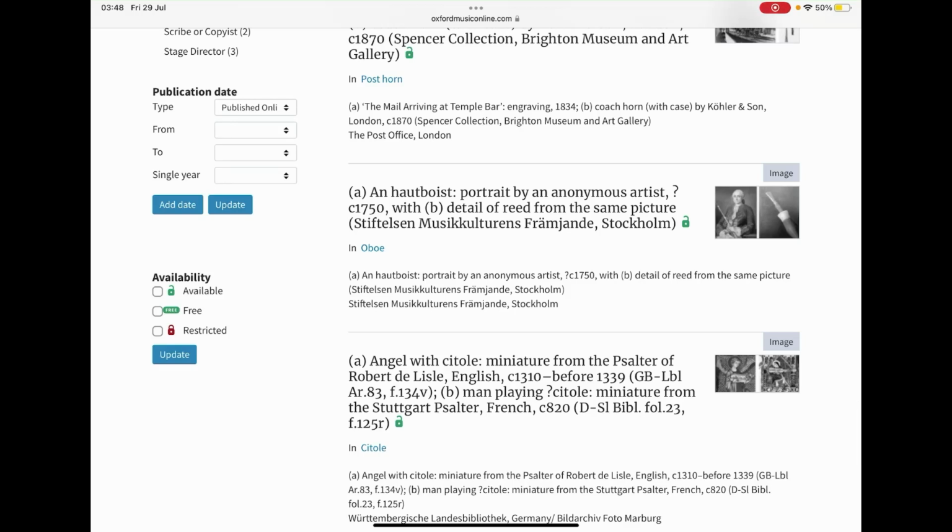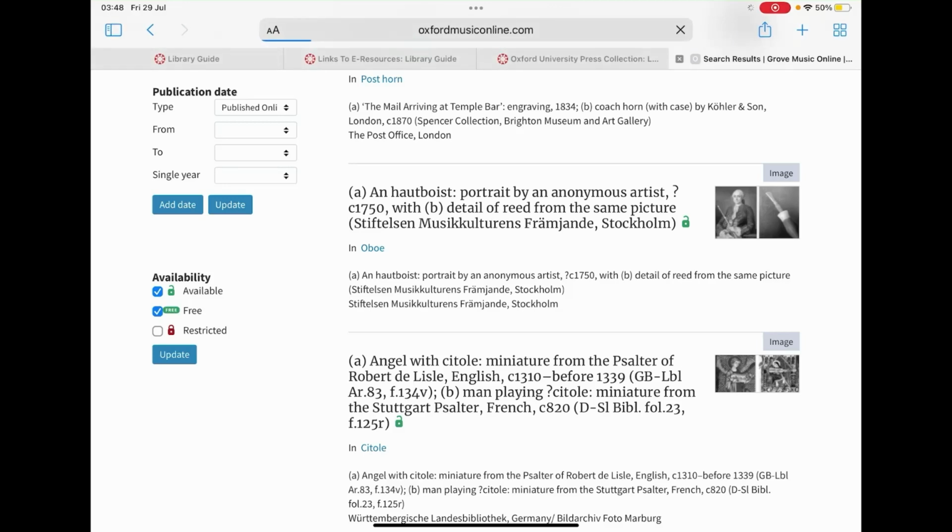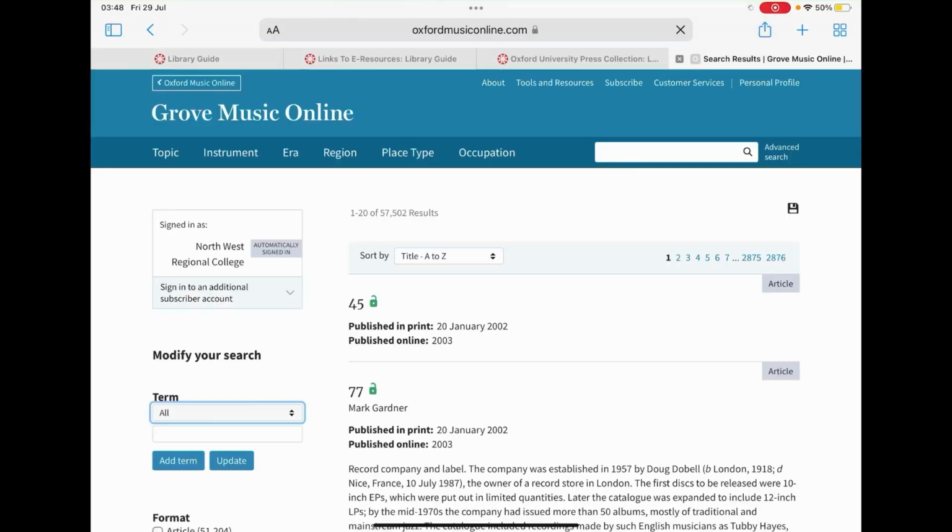To see what articles and images are available for you to access, simply click on the Available and Free options, and then click on the Update button below. You should now be taken back to the top of the page, where you'll notice that the results will have changed automatically.